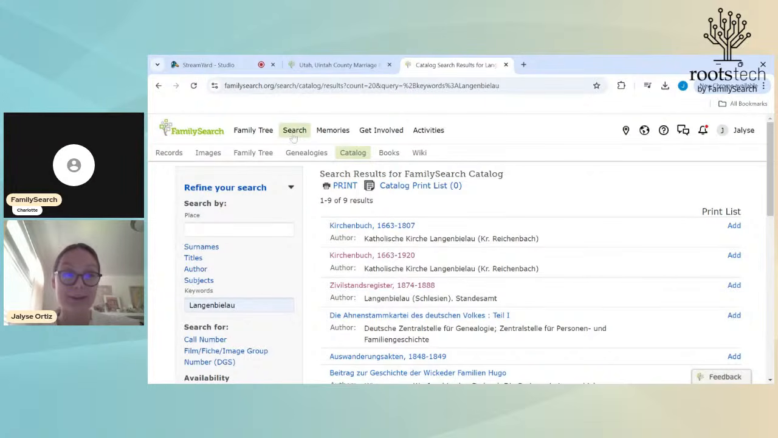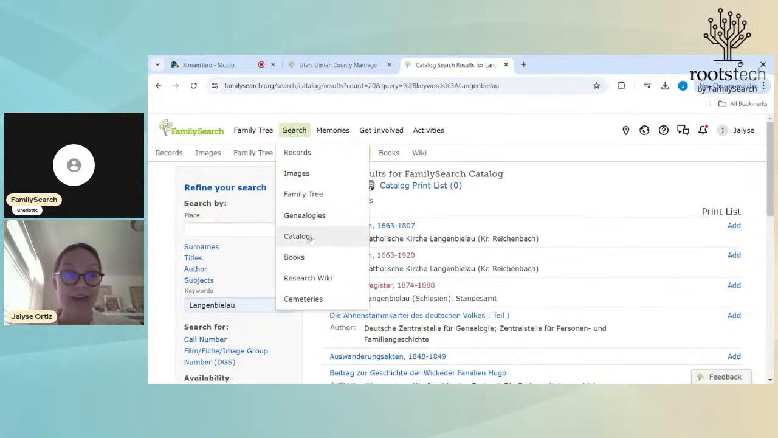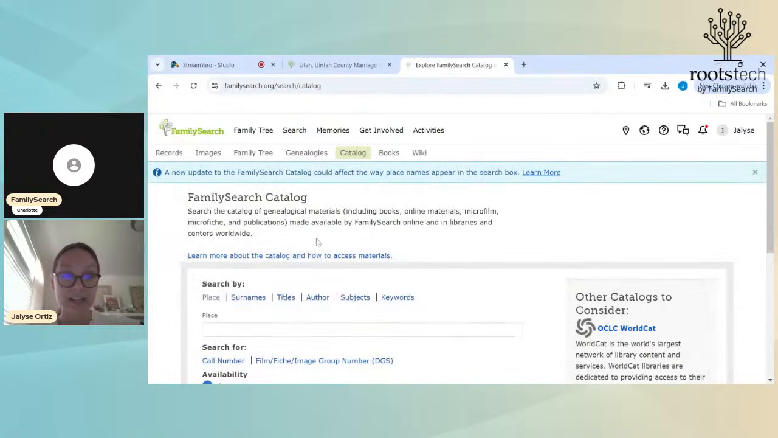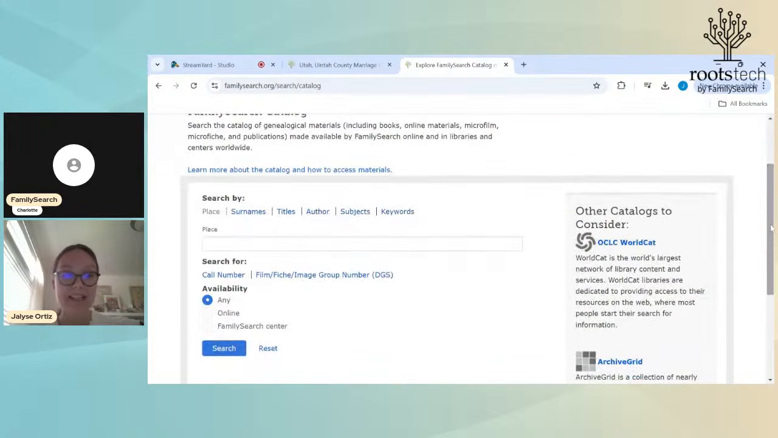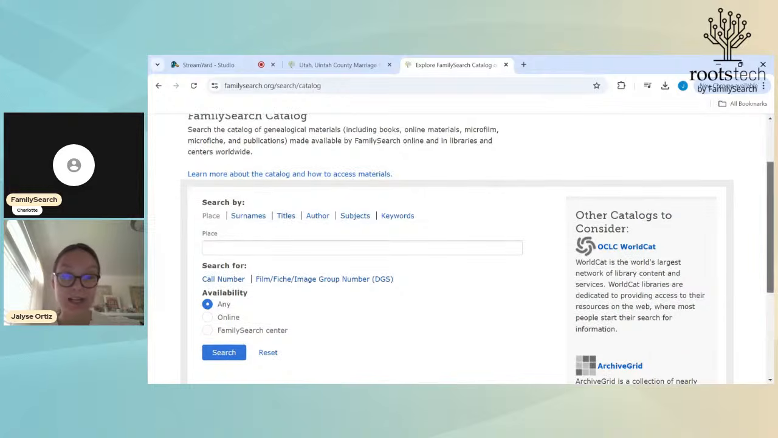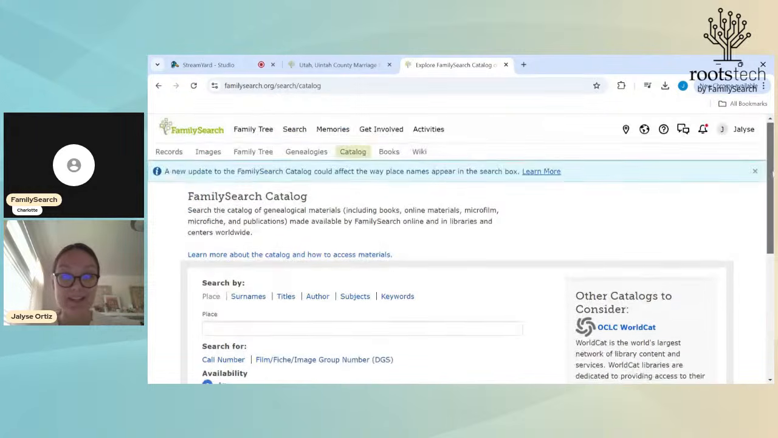And how exactly do you get to the catalog? I'm going to want to press search again, and then I am going to select catalog. And you see the different fields, search by place, keywords, etc. We have a webinar specific to the catalog, so make sure that you look out for that. But I just wanted to highlight the keywords section there.